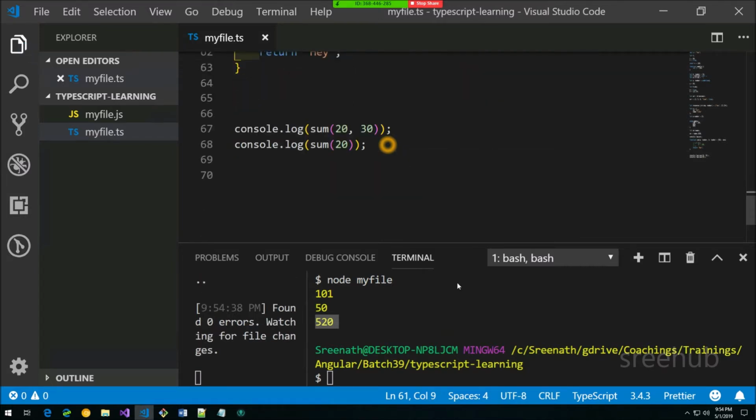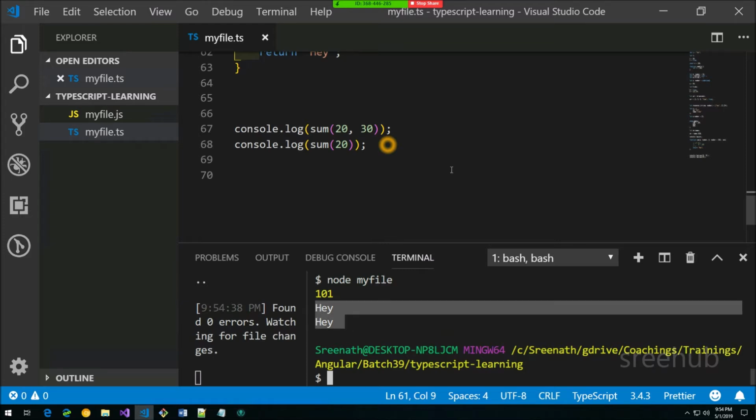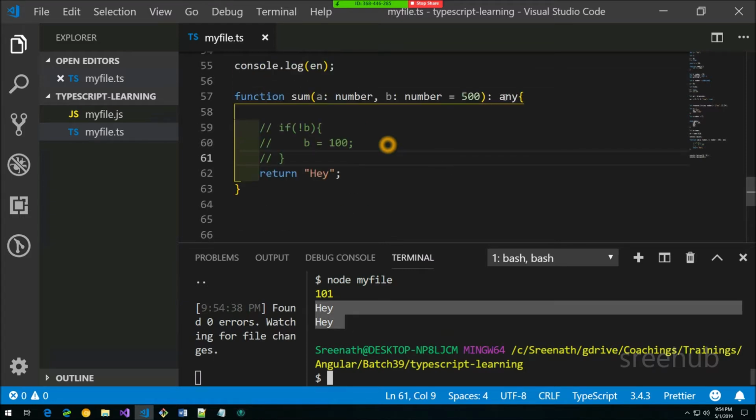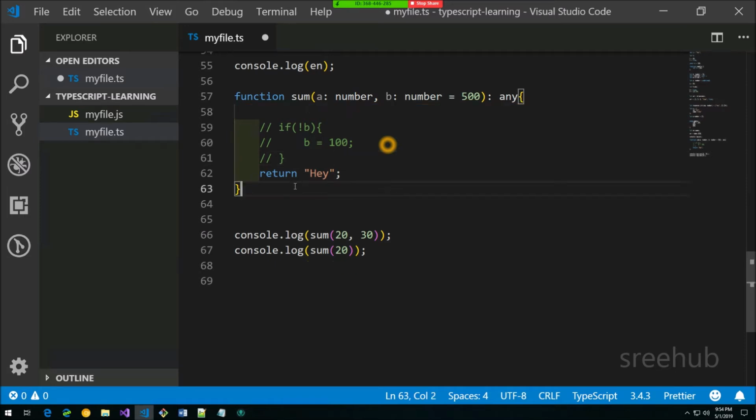So which means anyone calls this function, I'm just going to return something. This is how it allows the function to say, okay, fine, I don't know what type of value I'm going to get, I'm just going to return something. That's how we normally have different functions.